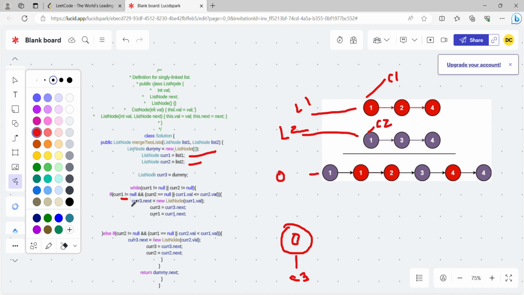So now this if condition is true, then we are going to update cur3.next as new ListNode with cur1.value. So this is cur1.value 1, and we are adding it to cur3.next. So cur3.next is pointing to this value. Now after that we are updating cur3 as cur3.next. So now as we have updated cur3 as cur3.next, this is our new cur3.